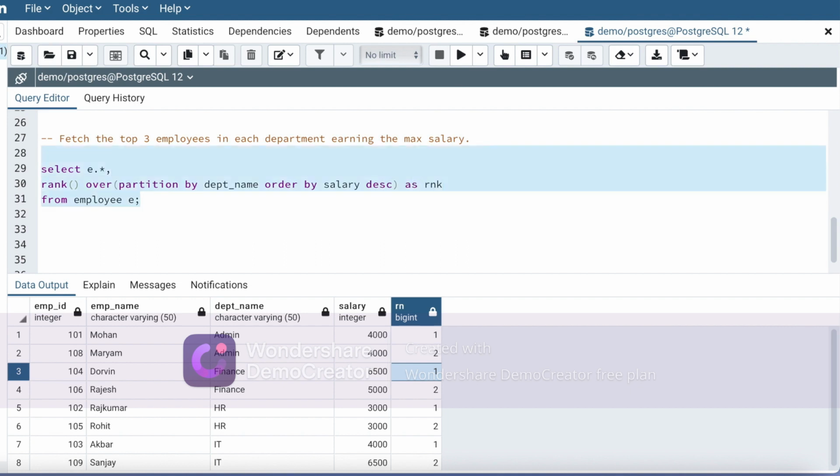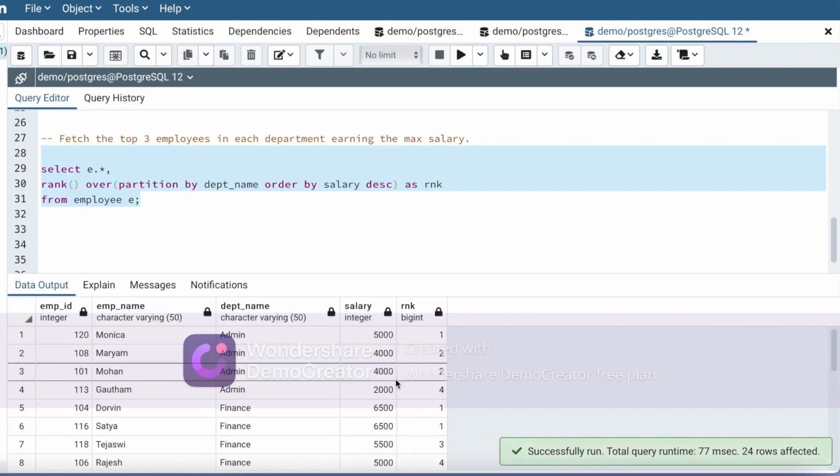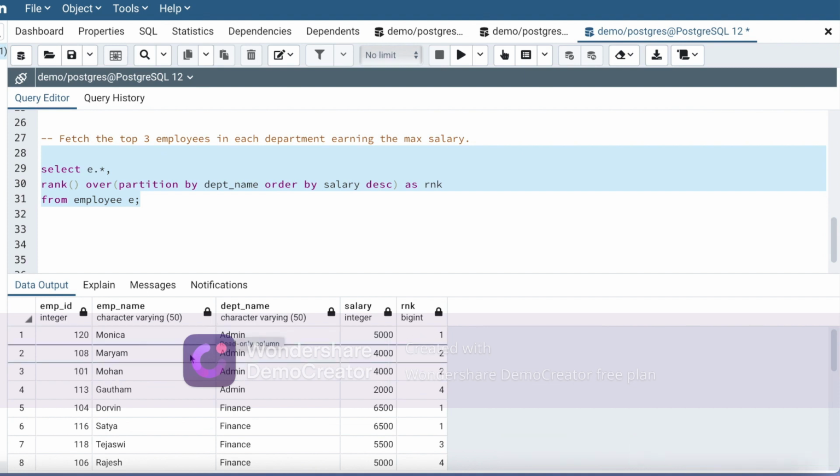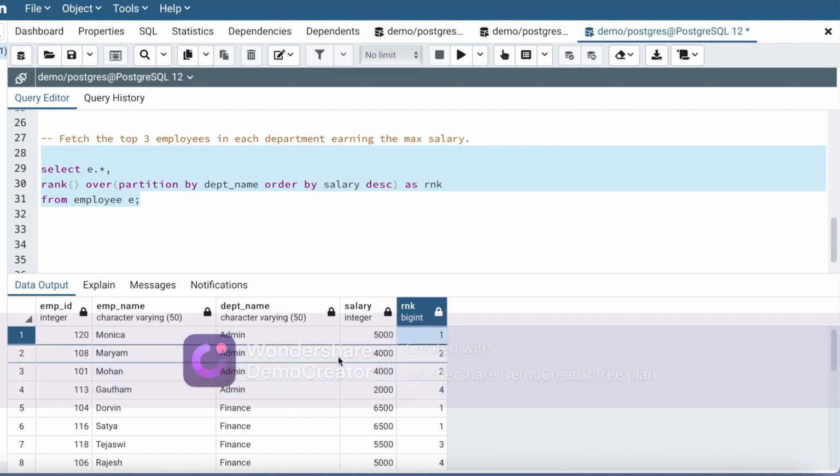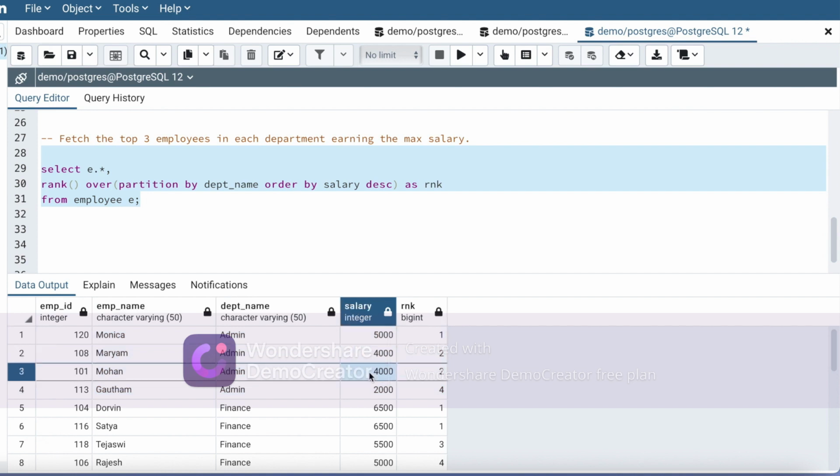Now when I execute this query, you can see that I'm able to extract all the records, and there is a rank that has been given to each record corresponding to each department. Okay, so let's first look at the admin department. Under the admin department you have 4 records. So the employee with the highest salary, 5,000, is at the top, and it has got the rank as 1. Next there are 2 employees who earn the same salary, that is 4,000, and both these records have been given the same rank, that is 2.